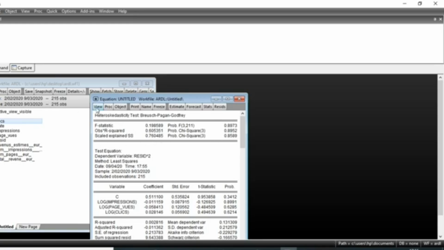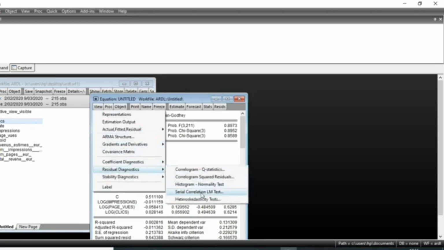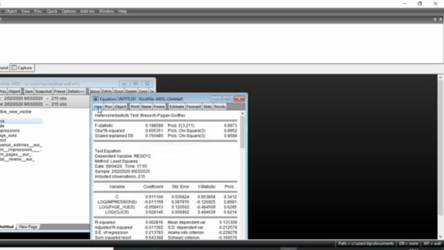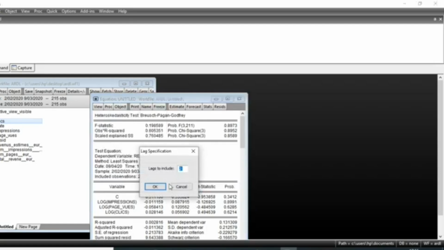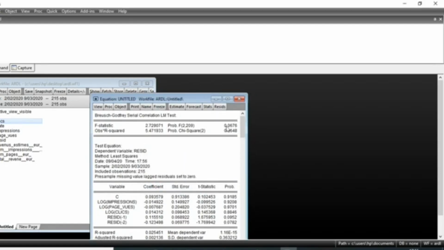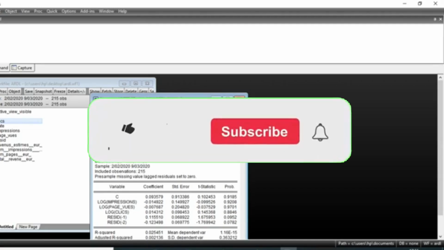You can also look at serial correlation in our error terms by going to View, Residual Diagnostics, Serial Correlation LM Test. Include two lags in our equation, and then click on OK. You can see that at the 5% level, we cannot reject the null hypothesis of no autocorrelation in our model, meaning that our error terms are not autocorrelated.